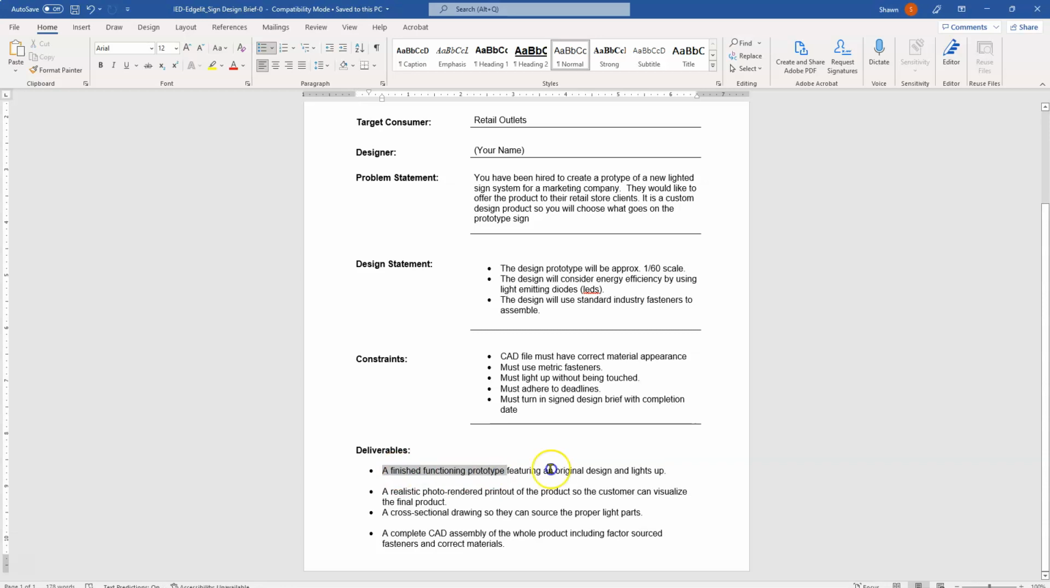A finished functioning prototype featuring an original design in the lighted portion. Realistic photo rendered printout of the product so the customer can visualize the final product. A cross-sectional drawing so that the customer can source the correct parts for it, and a completed CAD assembly. Okay. So most of these items depend on having a CAD assembly, so that's what we're going to focus on first, how to make the CAD model.